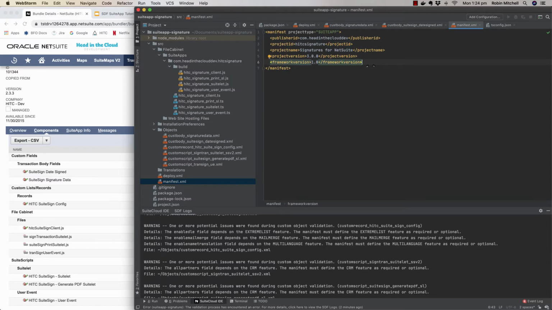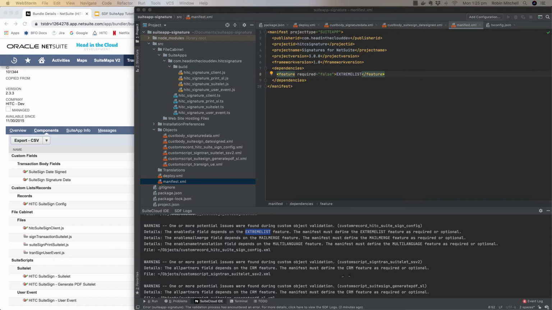Here in the manifest, we'll add a dependencies object. And here we'll add each feature with a required attribute. Great, so this says that the extreme list feature is not required. Now the same thing actually goes for the mail merge and multi-language features. So let's do that as well.